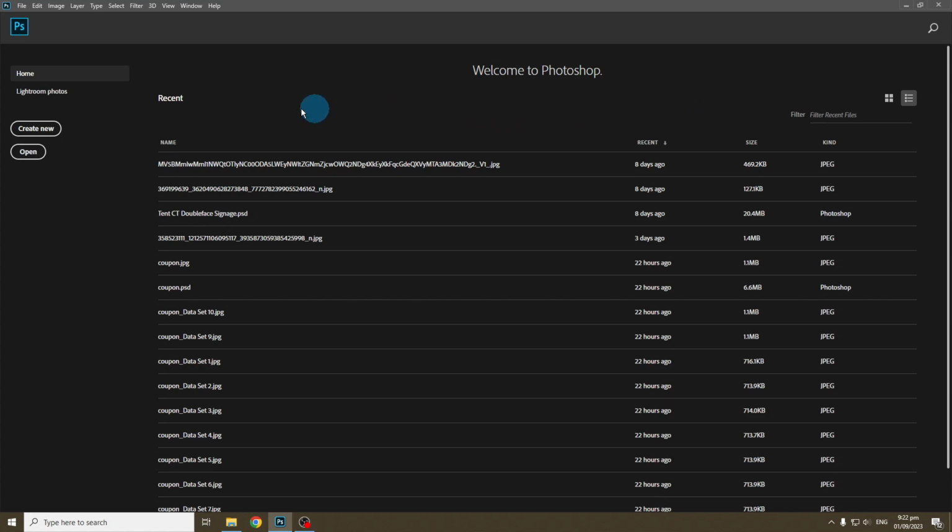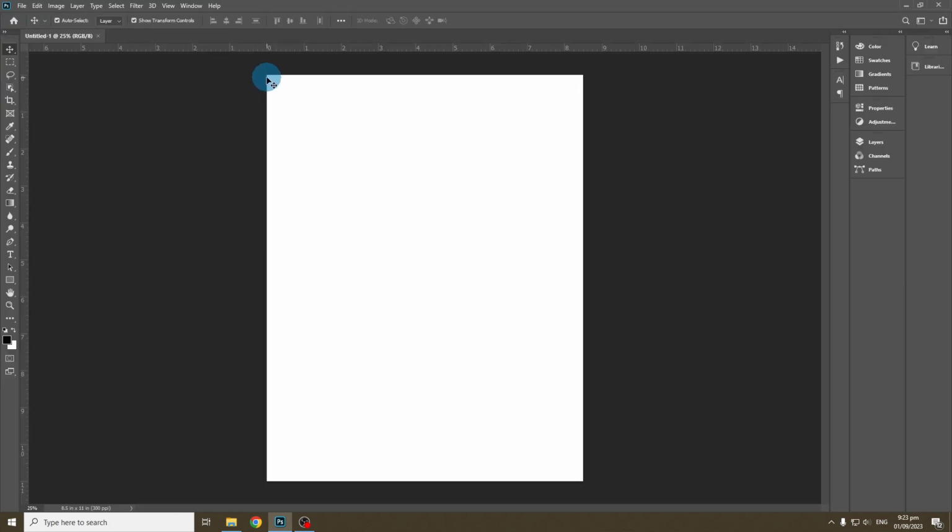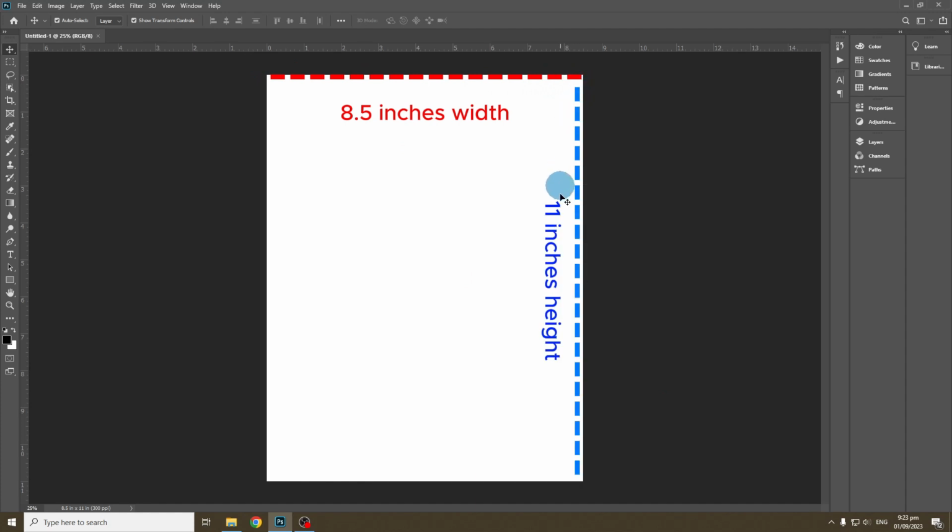Today I'm gonna show you how to auto-arrange coupons using the features available in Photoshop. First, we're gonna calculate how many coupons we can put on a paper. For example, the size of the paper I'm going to use is letter size, which is 8.5 inches x 11 inches. Okay, the width is 8.5 inches and the height is 11 inches.